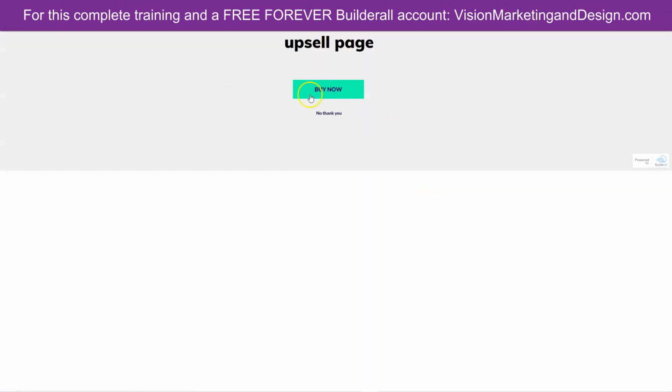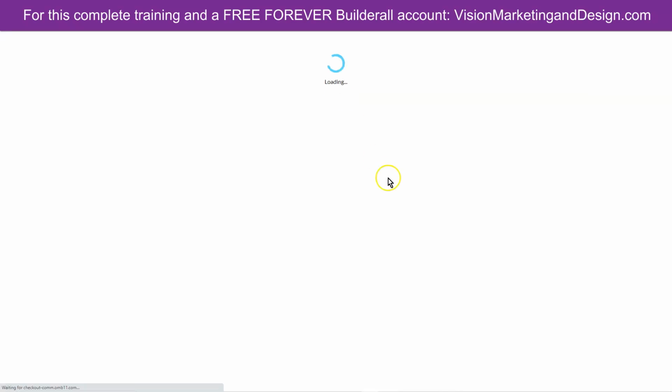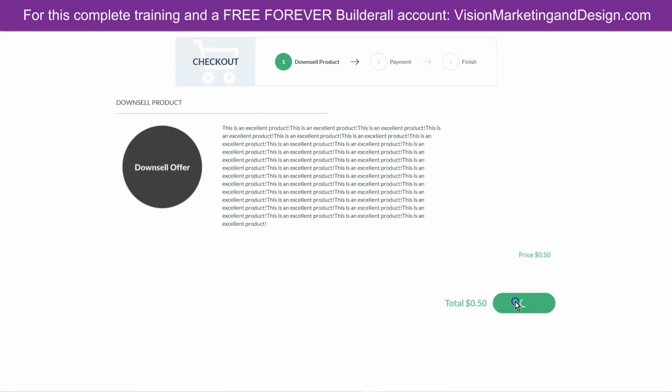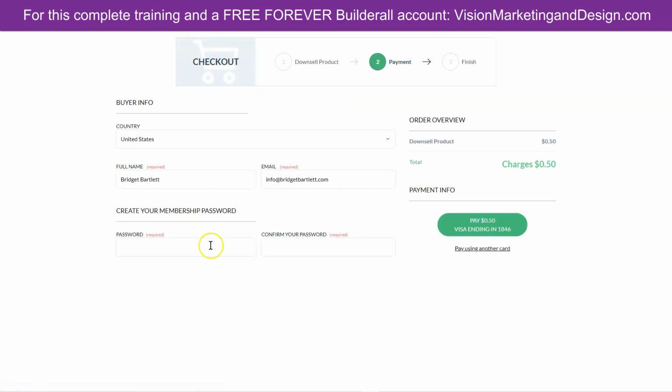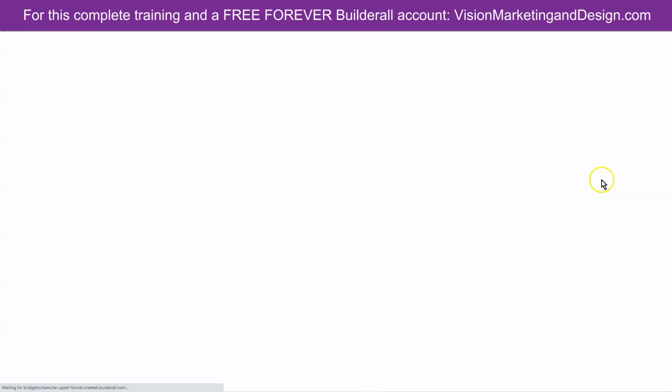And we go to the upsell page. So we can either purchase the upsell page or we can say no thank you. Let's actually just say no thank you to the upsell. So we'll click here. And we can purchase the downsell item or we can say no thank you. Let's go ahead and purchase the downsell item, which is our group coaching. So we will click continue. And I'll go ahead and enter my password again. And we'll click pay. And we've purchased our downsell product, so let's click continue.